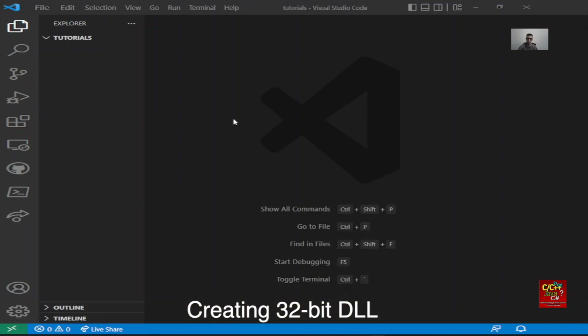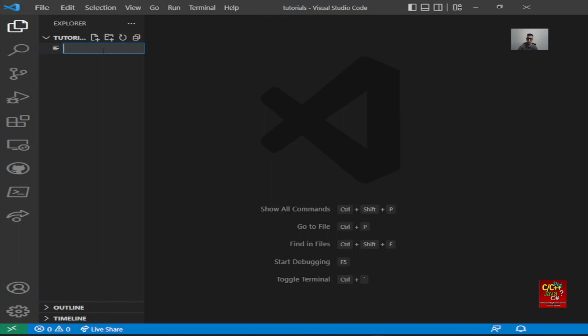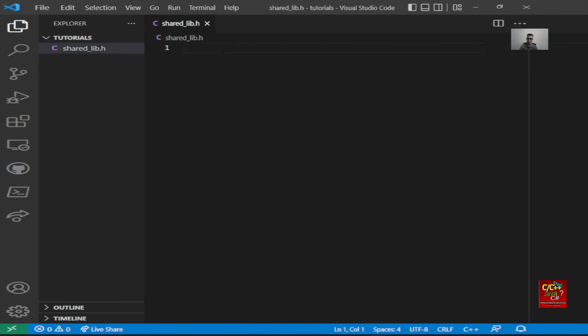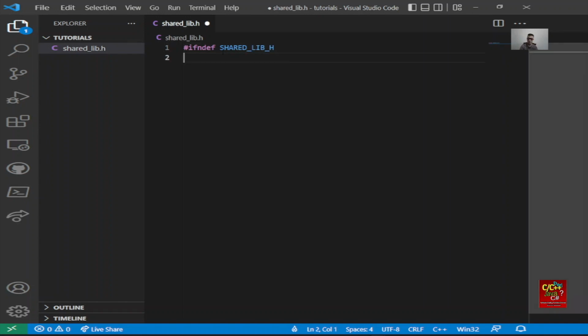Okay, so open up your VS Code and create a directory called tutorials. Then click on this plus sign and add a new file. The first file we want is sharedlib.h, and we're going to declare a couple of things here. So let's declare #ifndef SHAREDLIB_H, then #define SHAREDLIB_H.